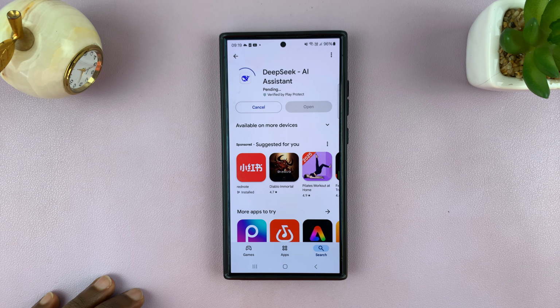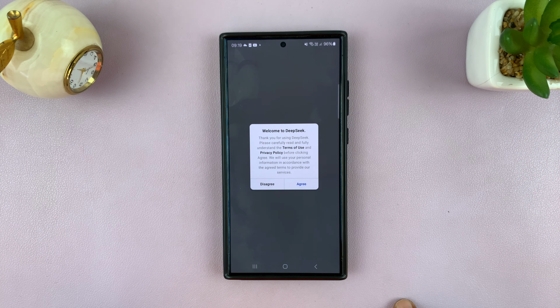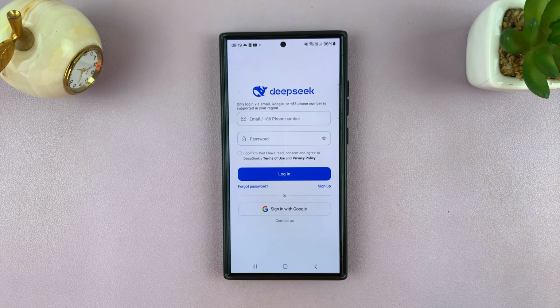So just go ahead and tap on the install button to get it installed on your Android phone. It should work on any Android phone. Now, once it's done, just tap on open. It's going to welcome you to DeepSeek. And of course, you have to agree to the terms of service and privacy policy.